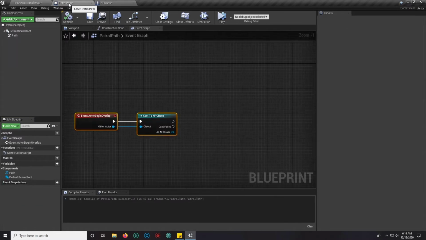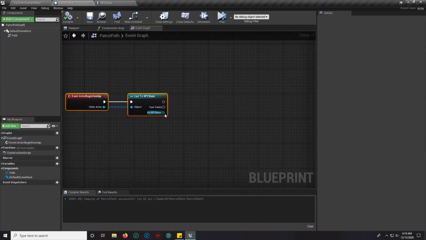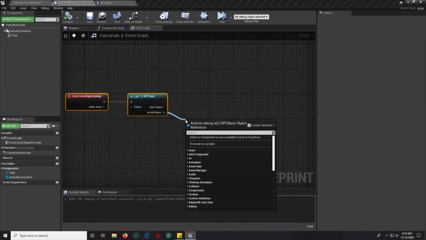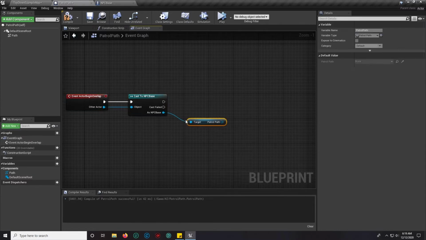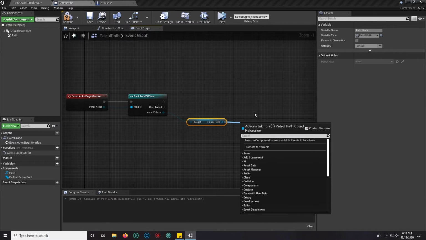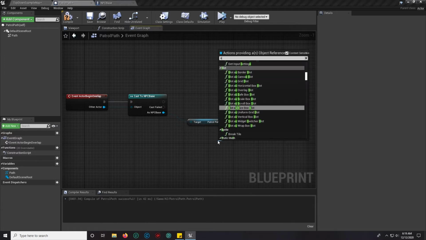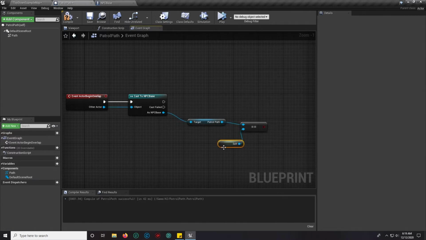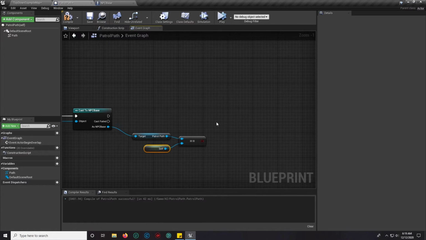Yeah, so we go back to patrol path. And now that our NPC base actually has a reference to this patrol path, we can say get patrol path. And we're going to check if this patrol path equals self. And that's going to make sure that the patrol path this guy's following is in fact the one that we are, I guess, in this case. So we hold B and left click to drop a branch.